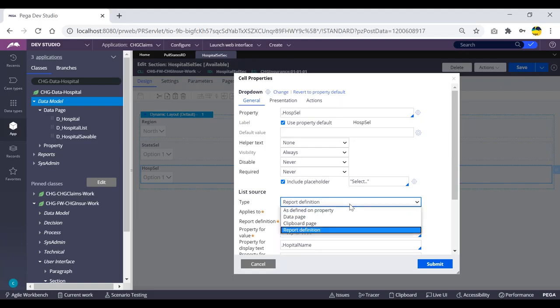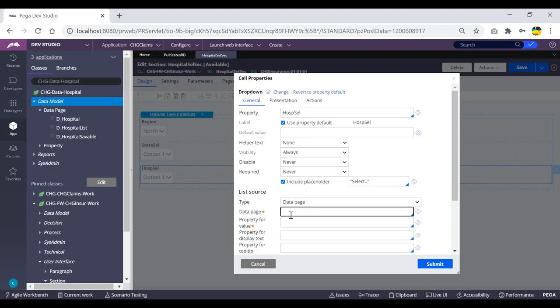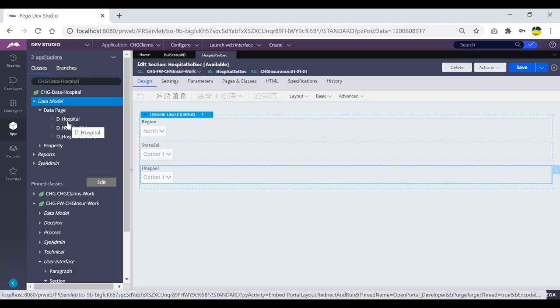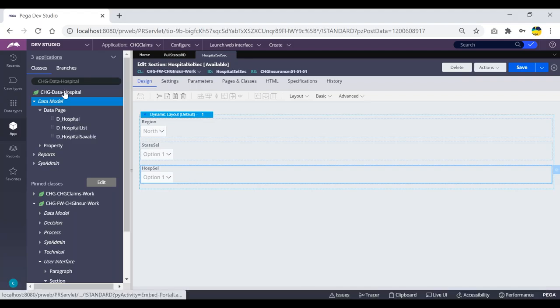So if you see here, a data page is also one of the sources for a drop down. If I select this, we have to give one data page name and the property value. Everything seems to be the same. So this is one of the sources. Ultimately, data pages will be created if we want to get the data from that particular class. If I want to get the data, PRPC will automatically identify that this class has some storage, and in order to pull the data from that class, we have to go with data pages.